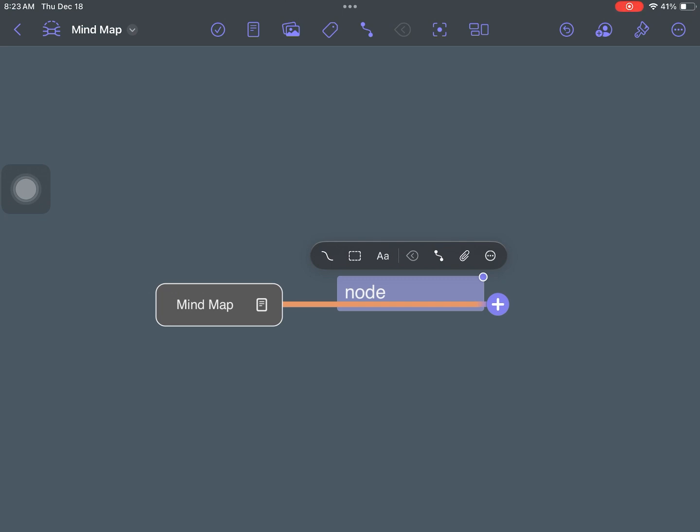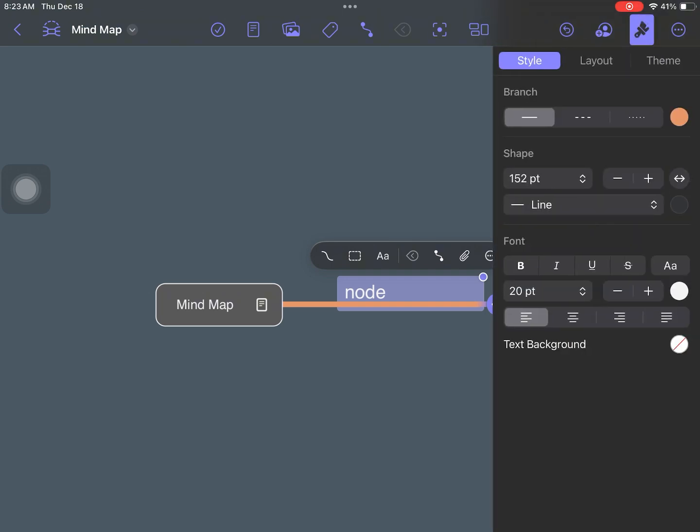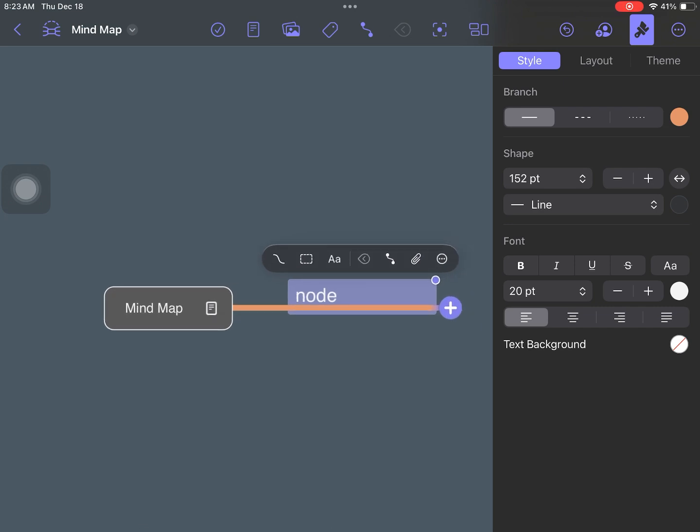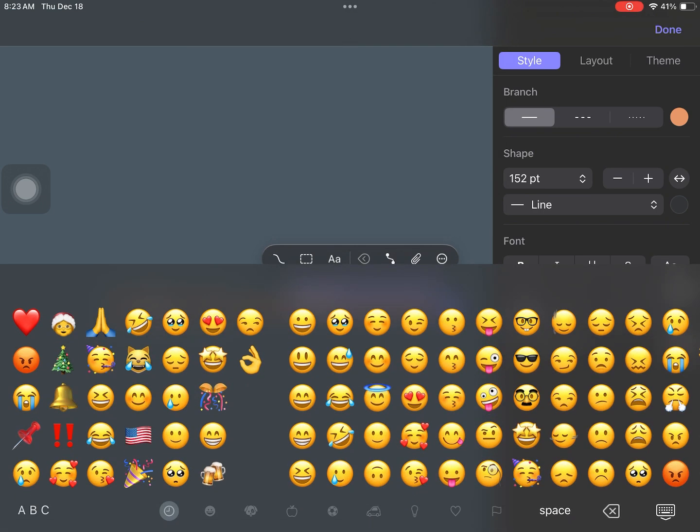Next, open the styling tools. Look for the paintbrush icon, often labeled Style. This is the control panel for how your node looks. Tap the paintbrush to open the Style menu or inspector. Depending on your device layout, it may appear as a floating panel or a sidebar. If you're not seeing what you expect, don't worry. Just make sure you're in the Style section rather than layout or formatting for the whole document.